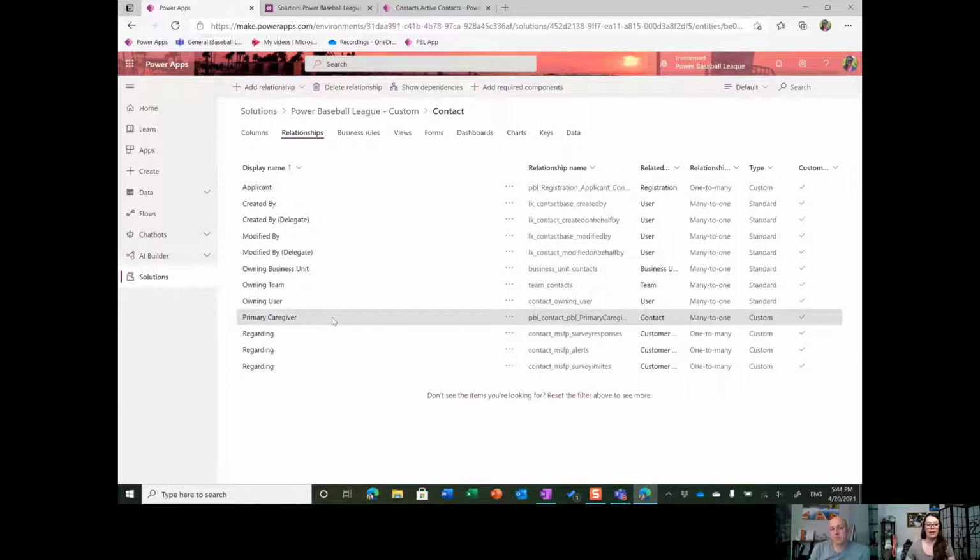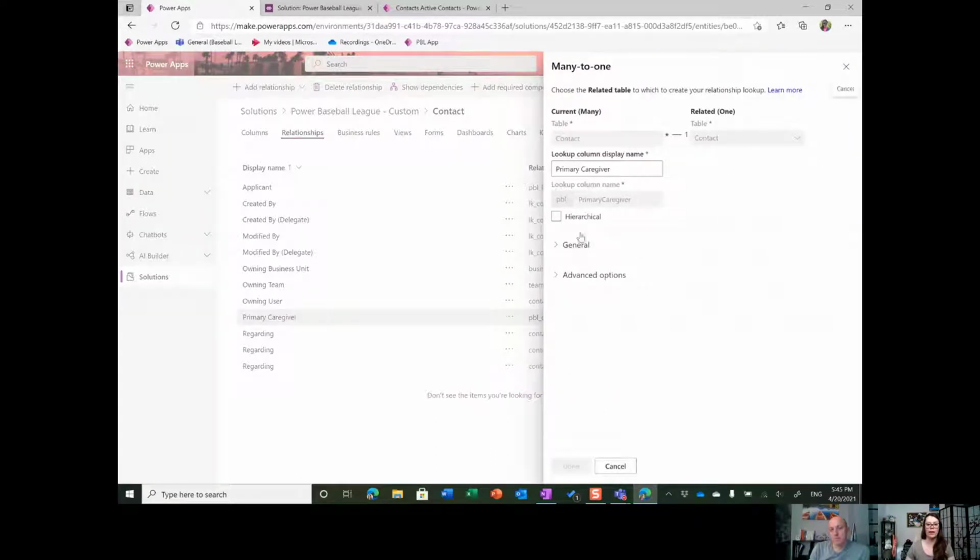So let's talk about the primary caregiver. This was a lookup that we created on the contact to link our contact to their parent, right? If we look at that, we can see it shows the name, it shows us the field that we're using, and it shows us that it's an N-to-1. One parent can have many children, or one caregiver can have many children. But the important bit we want to talk about is this type of behavior.